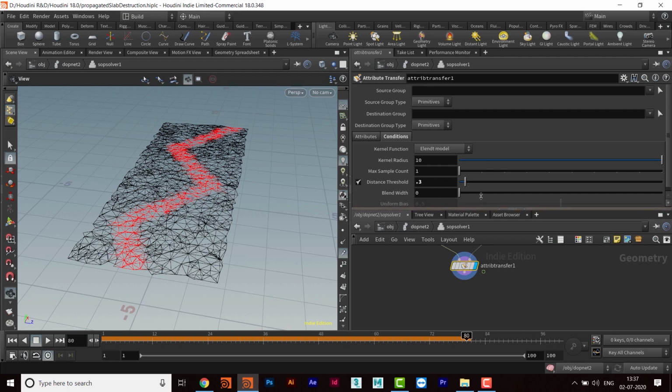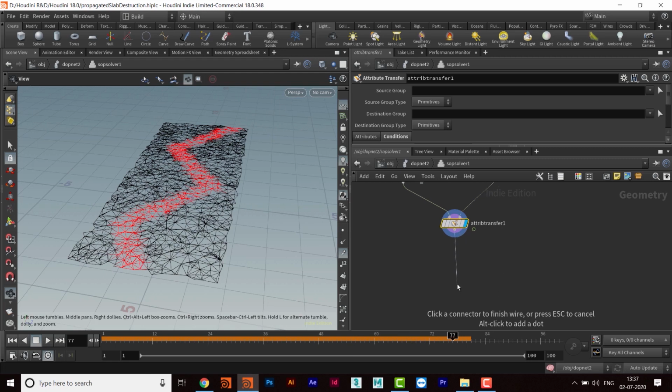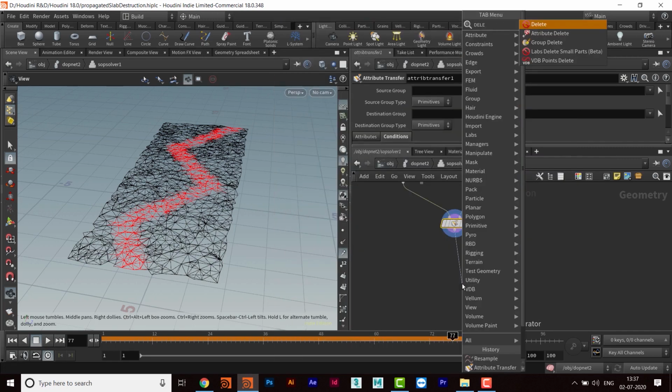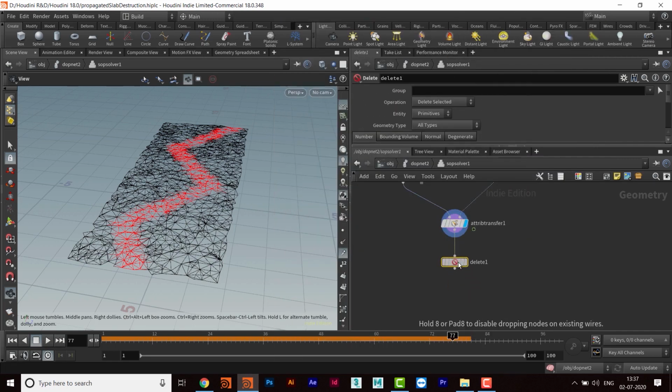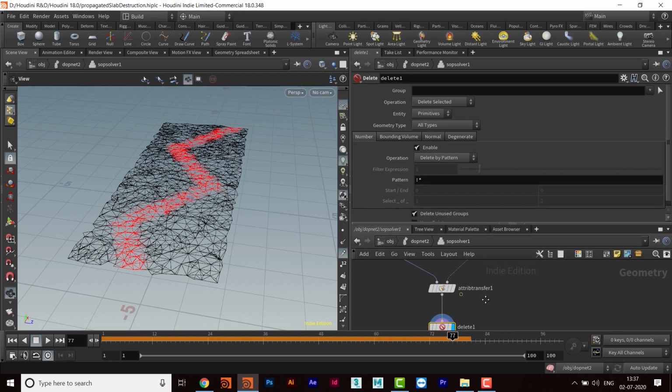So now this will be working like this, but I really don't want to transfer the color. I want to delete the part which is coming within this red color. So for that I'll be using a delete node, and then I will give some expression so that this part can be deleted here.